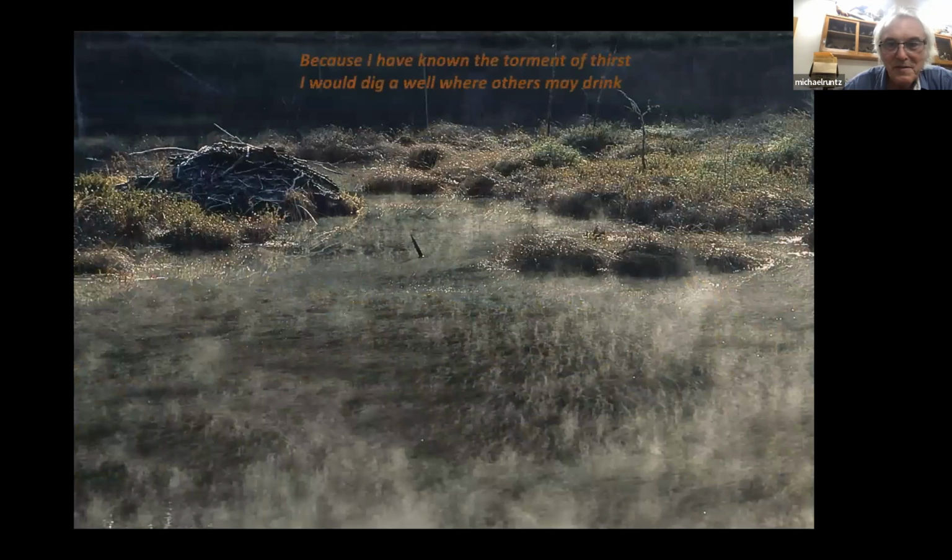We owe much to the beaver. And I'll go back to the original comment or quote I had from Ernest Thompson Seton. Because I've known the torment of thirst, I would dig a well where others may drink. I hope all of you had a little bit to drink tonight and not just your beverage as you watch this program.